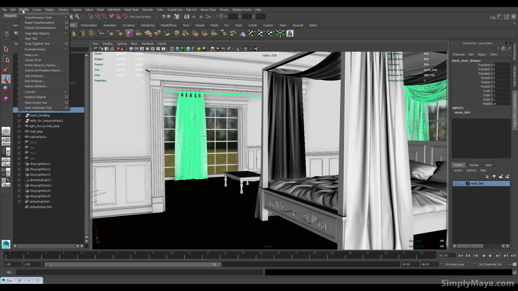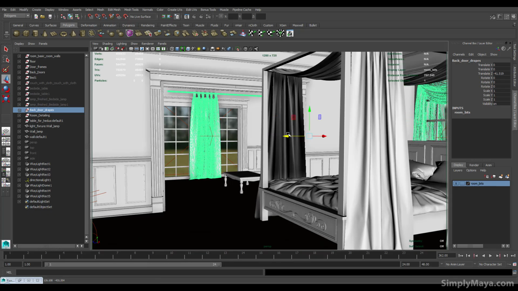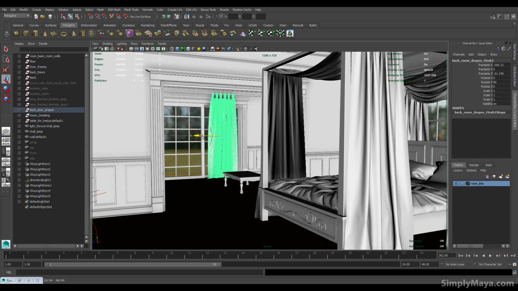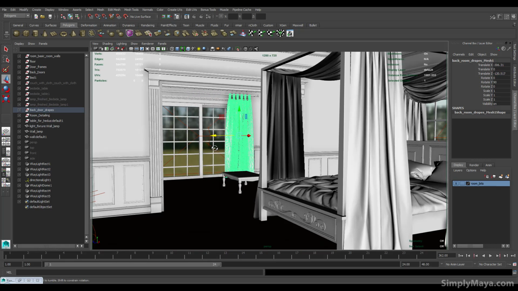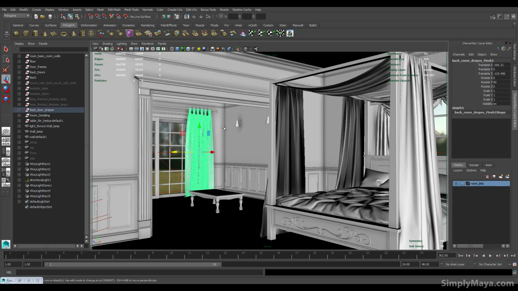So let's just center the pivot on this, and whoops, I've actually got more than one thing selected, and let's just move this over here. What I'm looking for is part of the curtain that's going to be exposed to the light at the window, and part of the curtain that's going to be behind the wall, because a translucent object should obviously be much brighter with a light source shining through it. So in order for us to make this translucent, I'm going to use a VRay two-sided material.